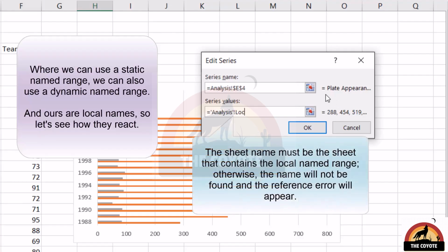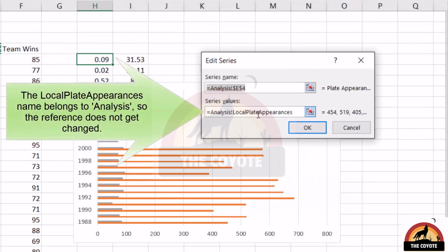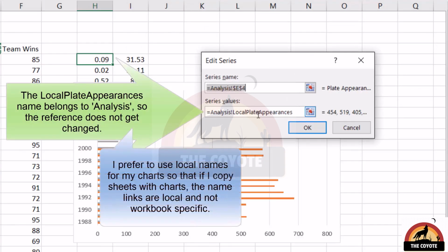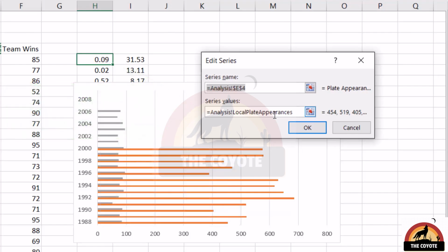Each one is a sheet-specific name, unlike our Z names, but we can still enter them in the same way as our workbook named ranges. As worksheet-specific names, they will continue to use the sheet name approach instead of replacing it with the workbook name, so I generally prefer to use local names whenever I make graphs. If the chart detects an error in a dynamic named range, it will not allow you to enter the name at all, so you should verify your names before using them in charts.